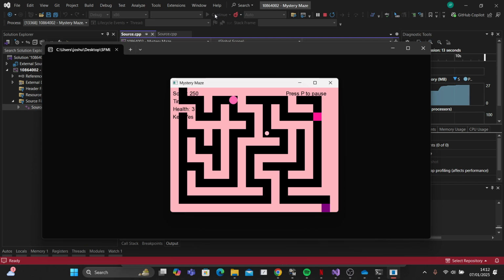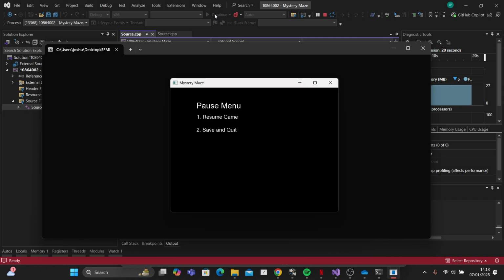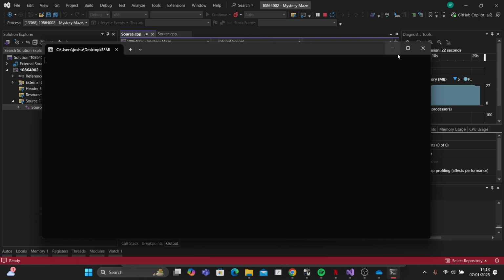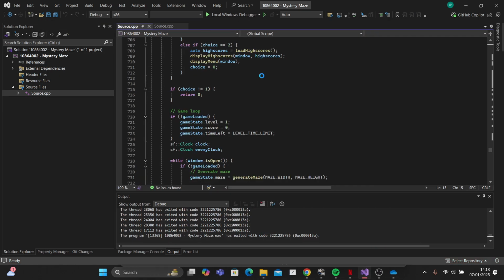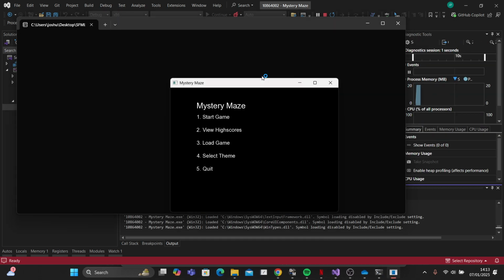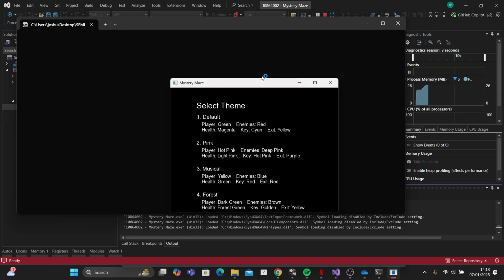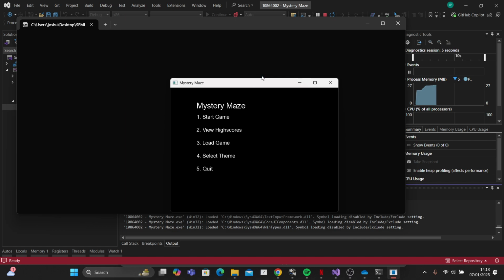So as you can see, we go through the maze, and if at any point we want to pause, press the P button. You can then save and quit, which will save your file, so that when you run it again, we're going to select a different theme for this bit. We're now going to go with musical, and then go back.